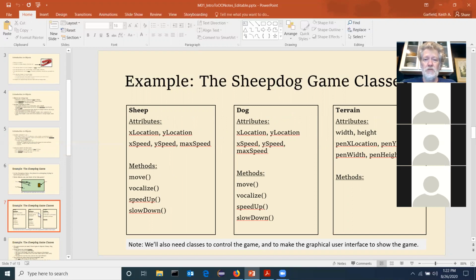If you look at attributes for sheep and dog and start to think, okay, I've got a sheep and I've got a dog, what do I need to keep track of? I've listed some, though you would almost certainly have more. You would have X location and Y location for the sheep, X location and Y location for the dog, X speed, Y speed, and max speed for the sheep and for the dog. The methods you might have that modify those attributes are movement methods: move, vocalize, speed up, slow down.